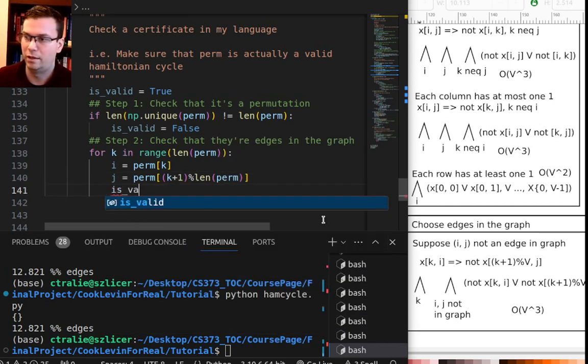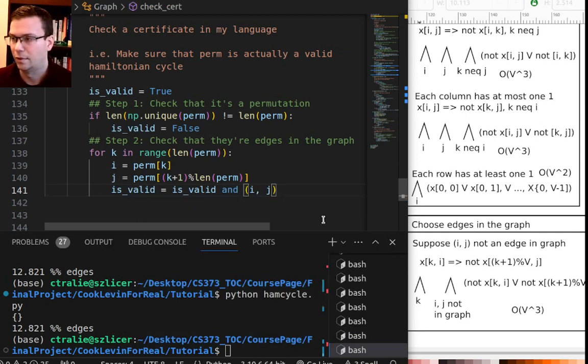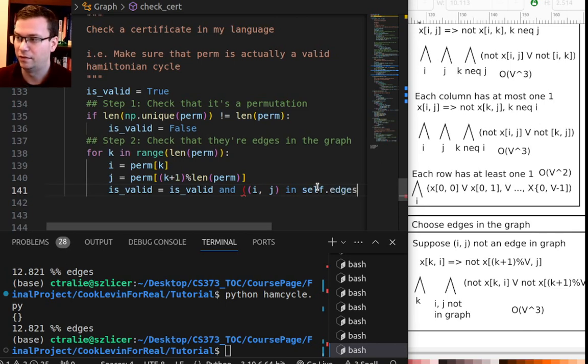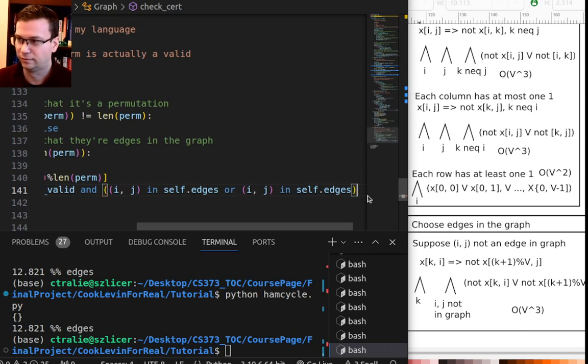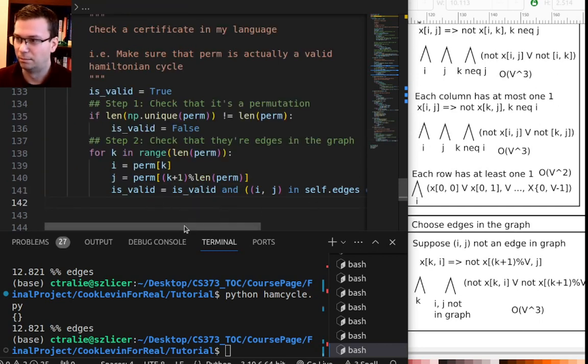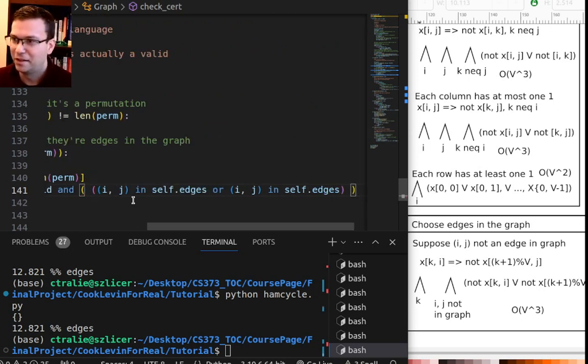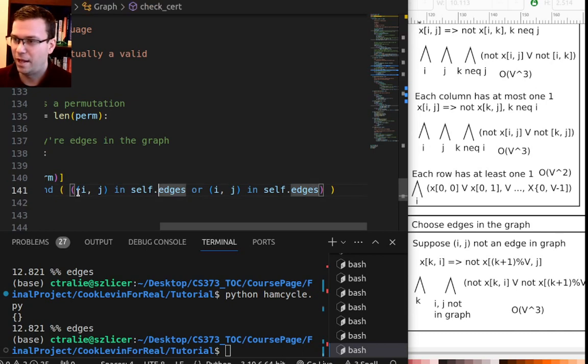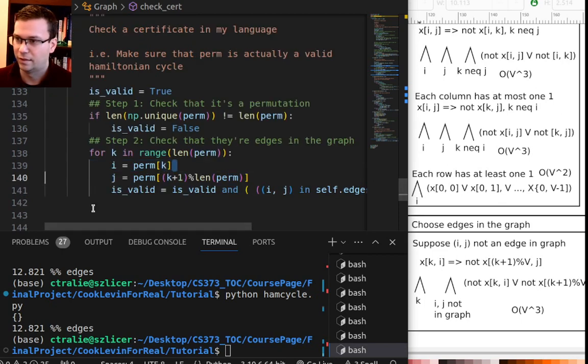And I'll just say is_valid equals is_valid and, I better make sure that either ij or ji, that was the thing I screwed up a second ago. So ij is in self.edges, or ji is in self.edges. So just getting all my parentheses right here. So I have to at least have ij be in the edges or ji be in the edges for every pair of indices in the permutation.